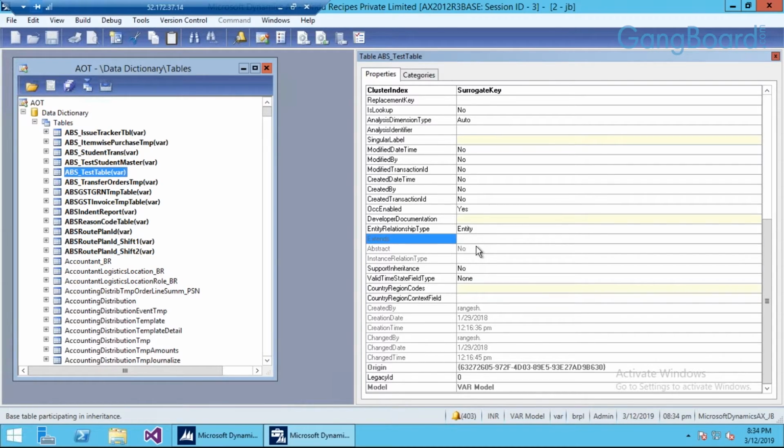Abstract means you cannot use this table directly. If you set this table as abstract, you cannot implement it. In methods, you have seen abstract classes and all those things. An abstract class means you cannot implement or use that abstract method, and you cannot add any code into your abstract method. You can only extend that table or extend those classes. The same way, if you set it as abstract, then you cannot use this table anywhere. It will be a standard table like that.